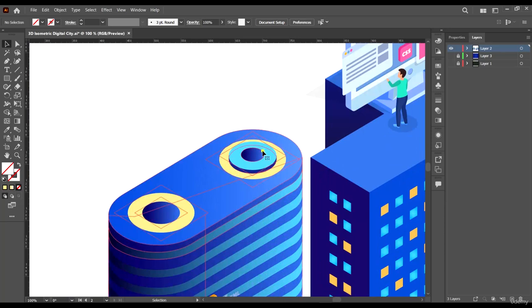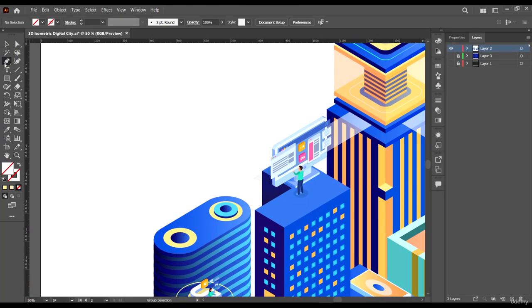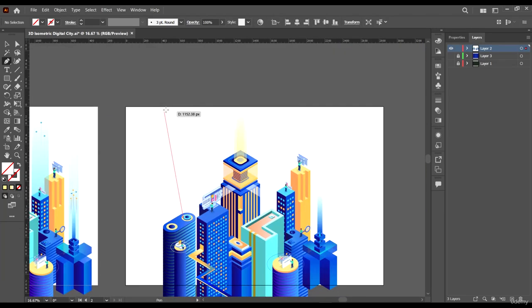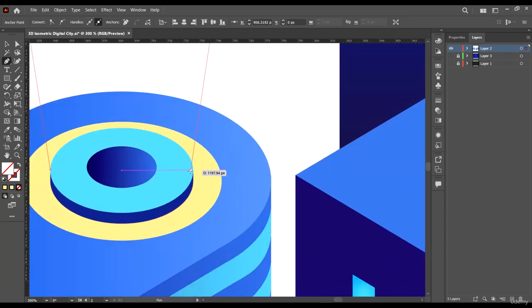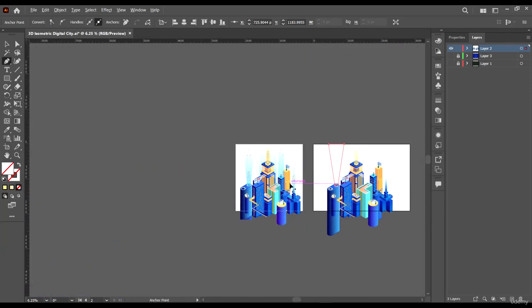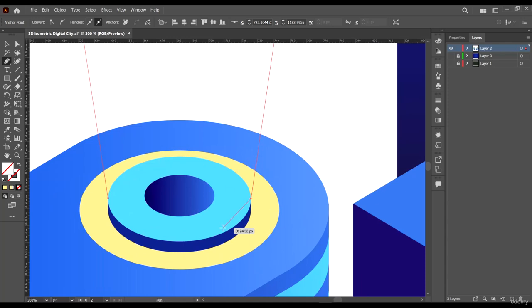So we're going to start with this one. We're going to create them from scratch. So select your pen tool and come here, click like this, click here, and click here. Okay, then you see. Okay, then basically we want to join it with this shape.